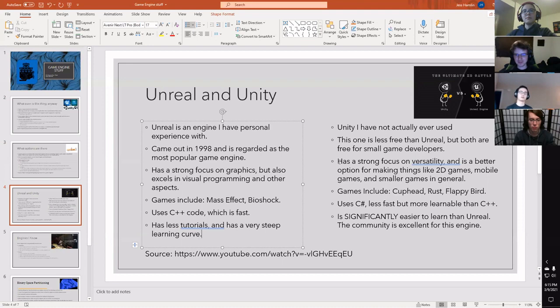It has a strong focus on versatility and is a better option for making things like 2D games, mobile games, and smaller games in general. For instance, if you're trying to make something really unique, Unity might be better. Unreal is good for making generally big sweeping landscapes and stuff like that. But Unity is probably better for making things like, I don't know, mobile games especially, because those would probably have a lot less graphics requirement.